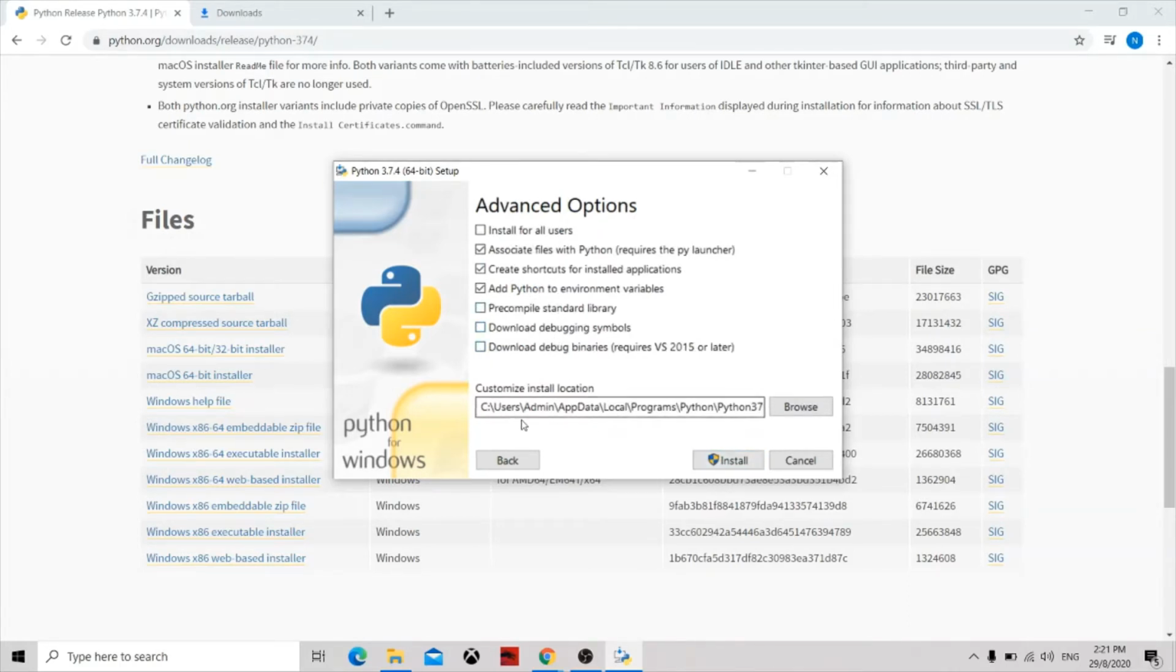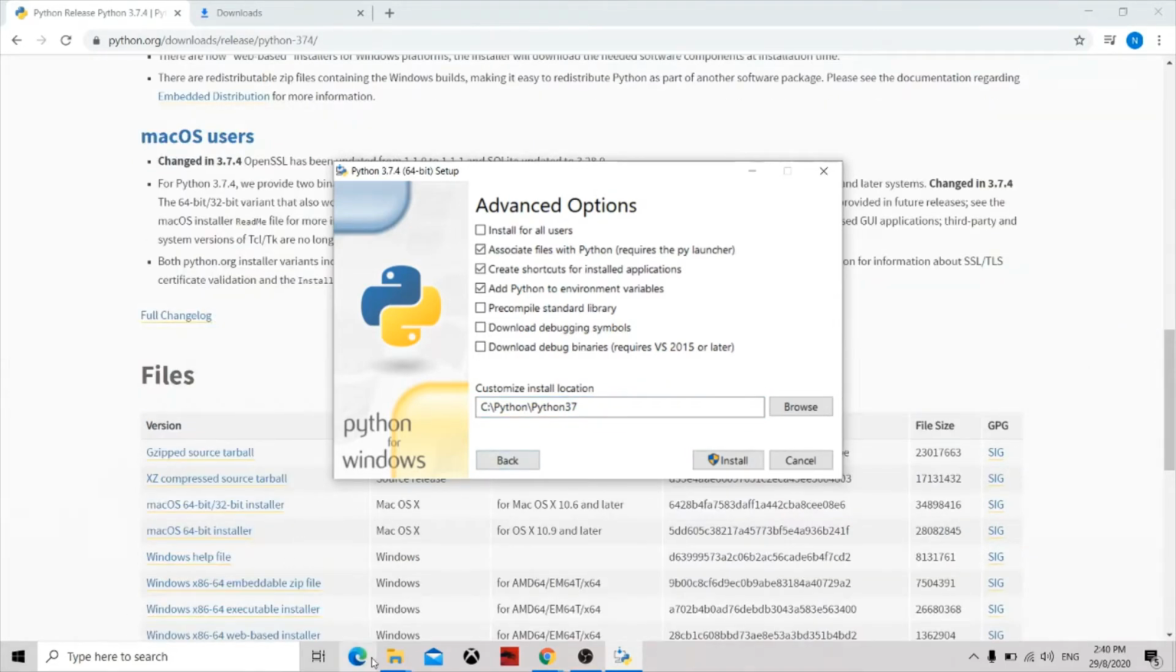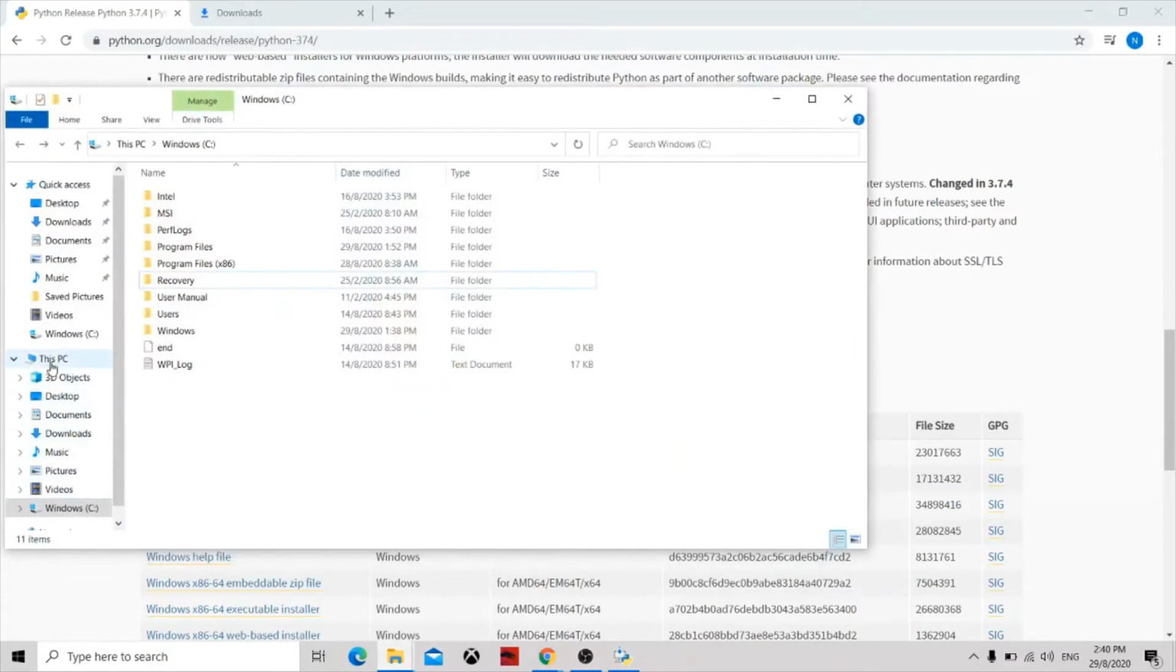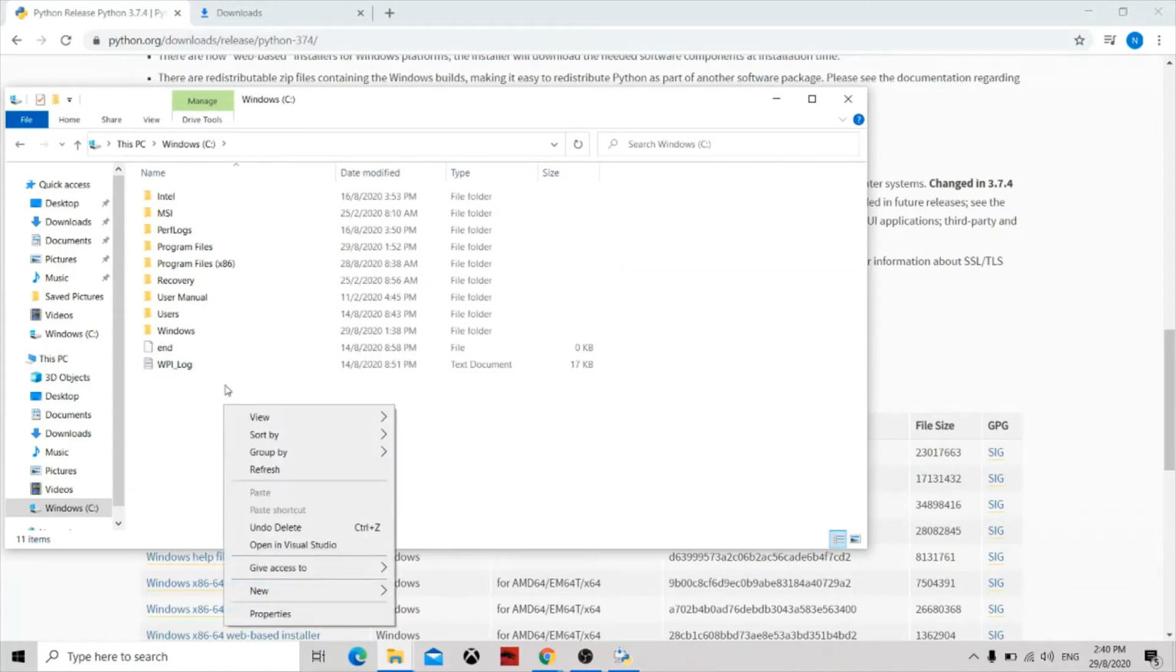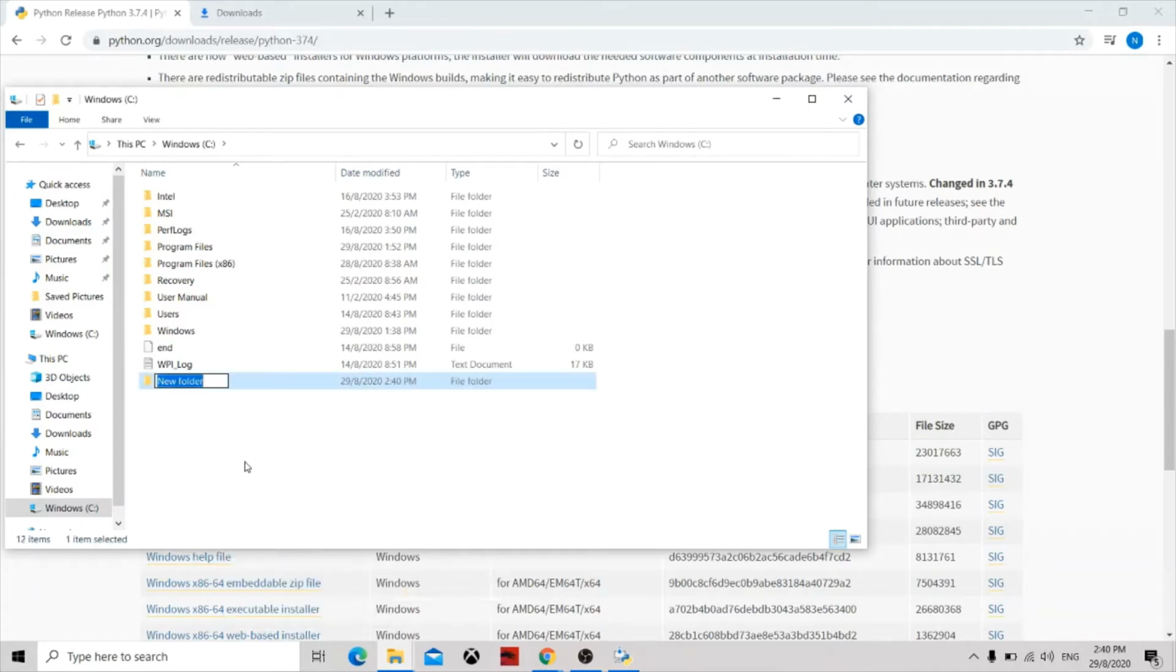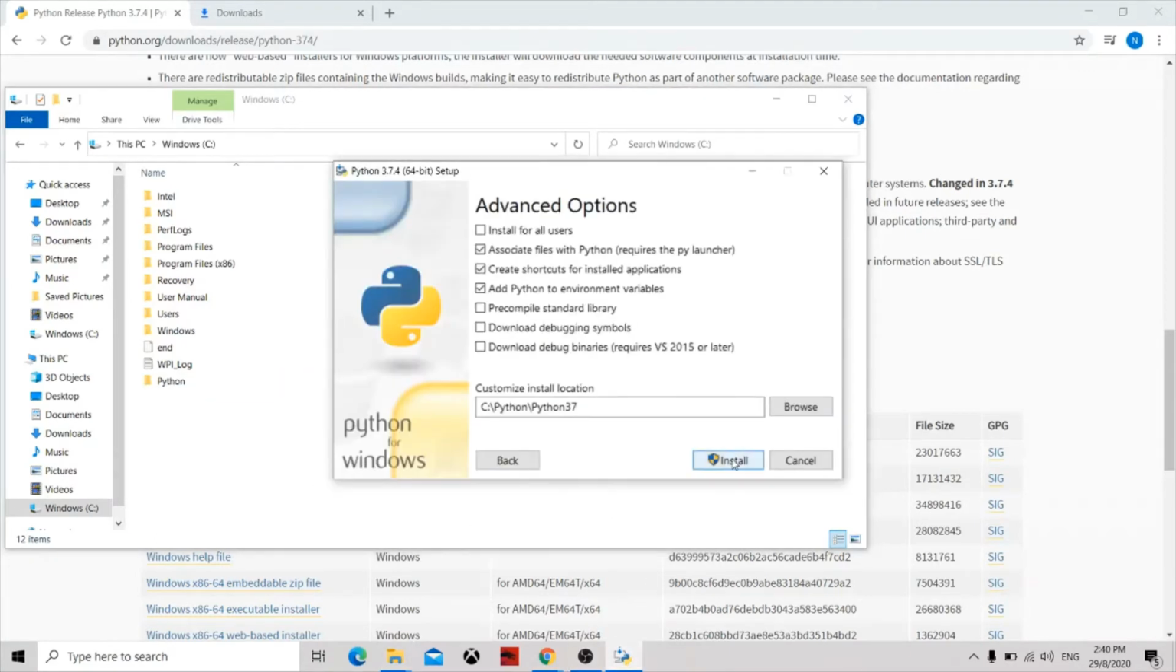Here is what we are going to change in the location. We are just going to create a new directory for Python 3.7. I'm going to create this directory in my C drive. Now go to your PC and click on C drive. And now I'm just going to create a new folder for Python. And now I'm just going to install Python.